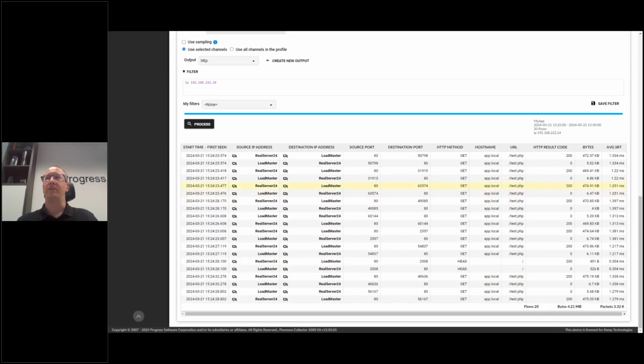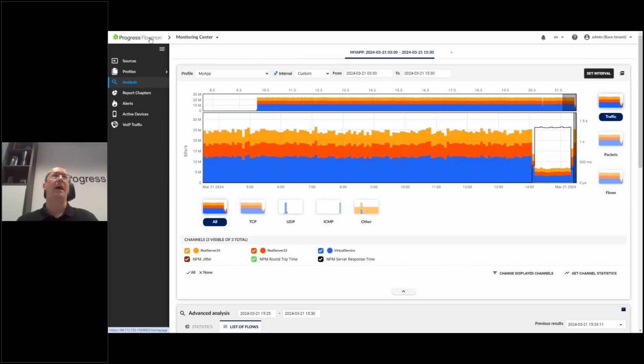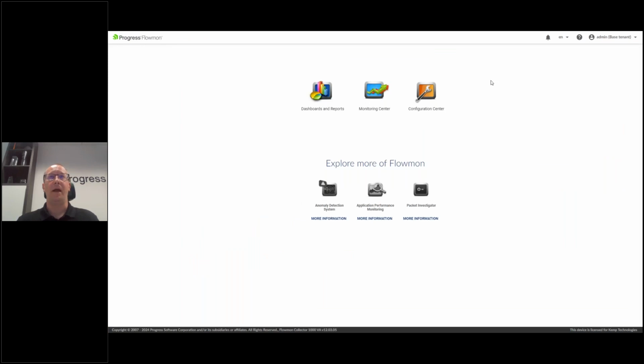Then we have a question for server response time. Is it necessary to use the application performance module? As you have seen, we didn't cover the APM module at all. You don't need APM to measure round trip time and server response time. These are all network performance metrics. I don't even have APM installed on this system at all.